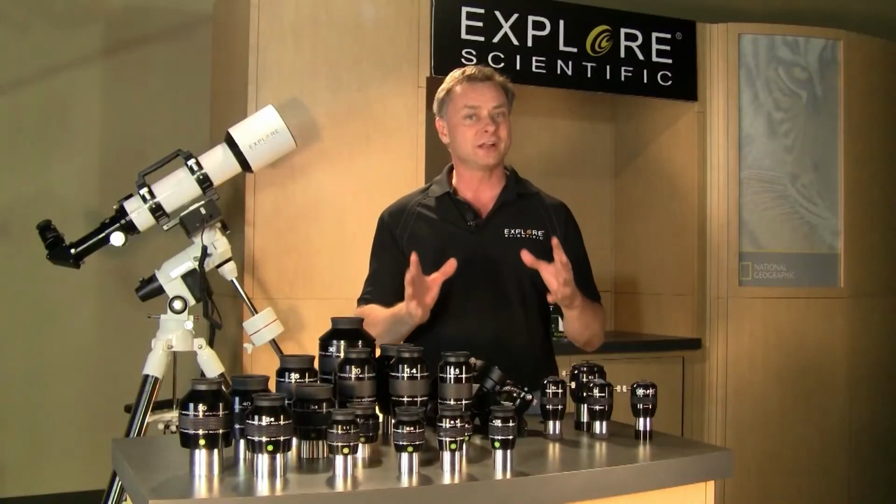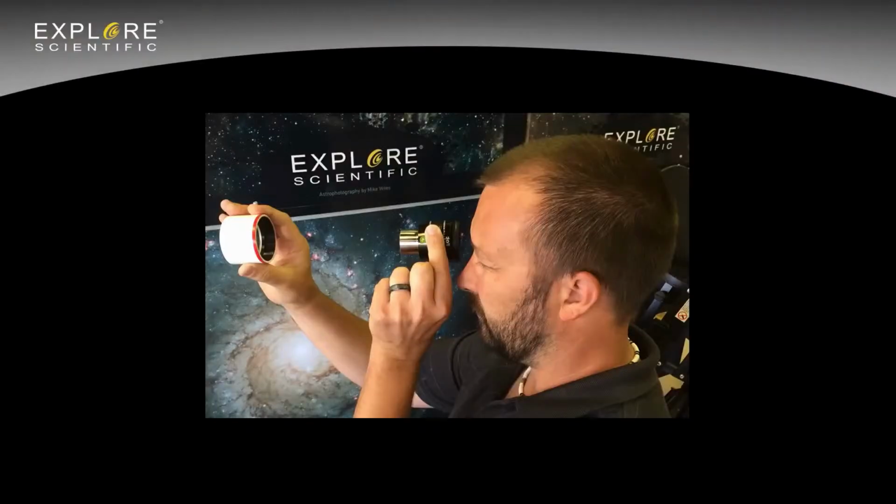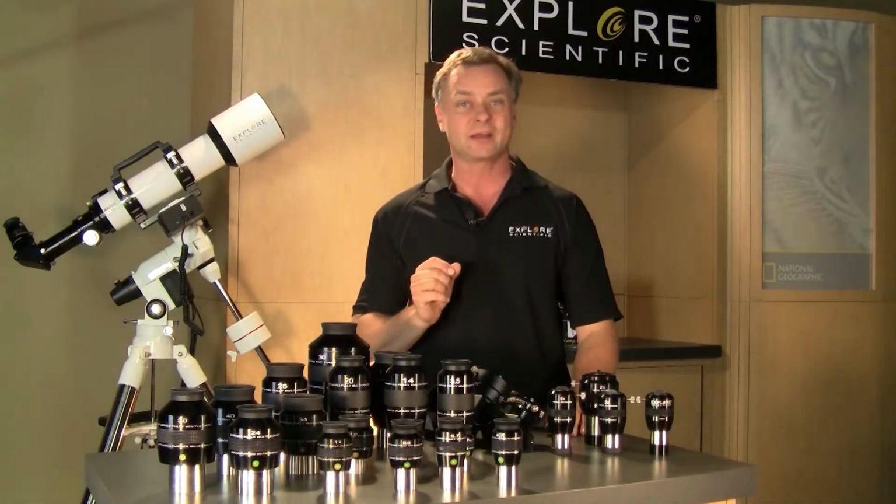So how does magnification work? The focused image from the telescope lens is being magnified by the eyepiece. In this case, the telescope focal length is about 160 millimeters, and the eyepiece is only 20 millimeters, producing 8 times magnification.